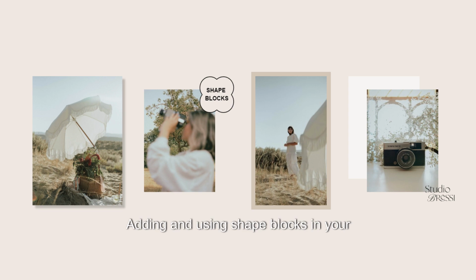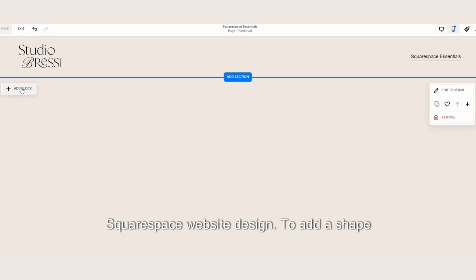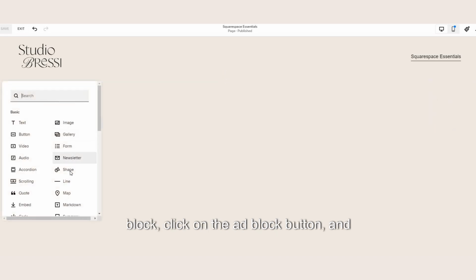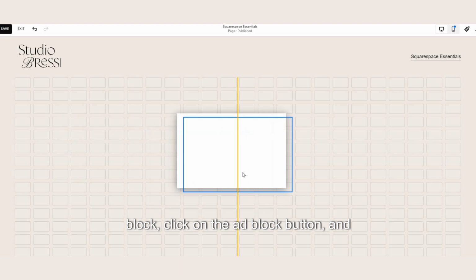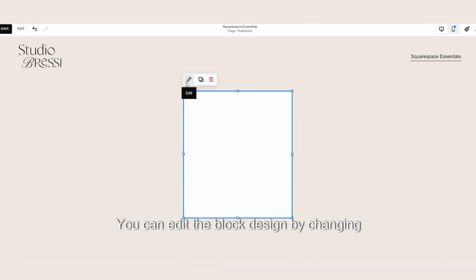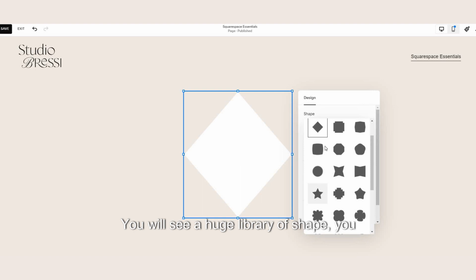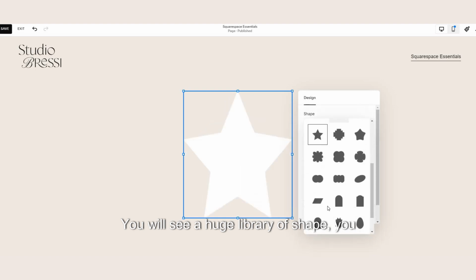Adding and using shape blocks in your Squarespace website design. To add a shape block, click on the Add Block button and select Shape Block. You can edit the block design by changing its shapes. You'll see a huge library of shapes you can choose from.